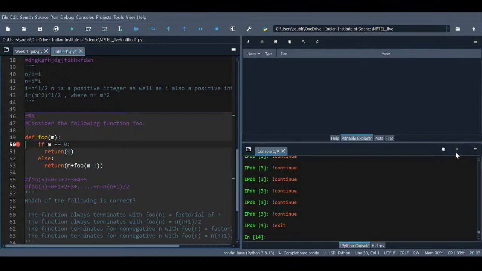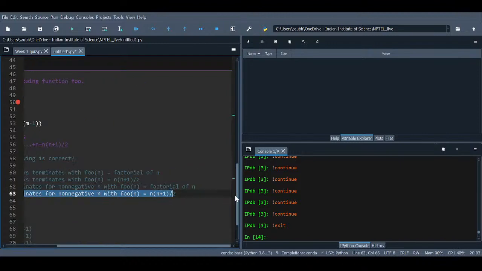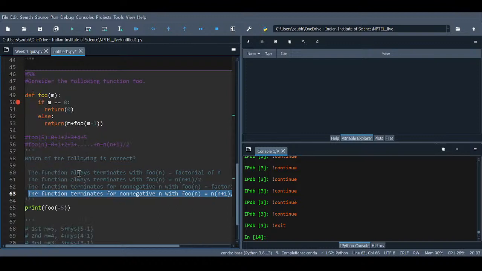I'll stop it here. So it will be infinite. So the foo function cannot always terminate for n equal to n plus 1, n into n plus 1 by 2. The function can only terminate for non-negative n, with foo of n equal to n into n plus 1 by 2. So this is how the second function works.